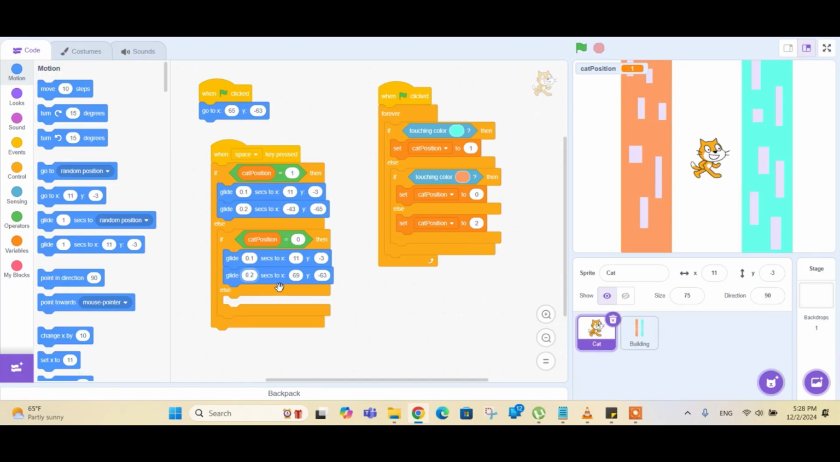Now let's look at the output by pressing the green flag and pressing the space key. Now it looks like jumping, and still a lot of animation is to be implemented. For that, stay tuned for the third part. Thank you for watching.